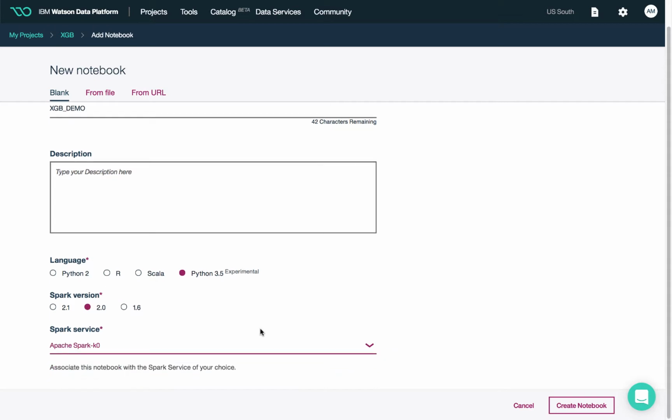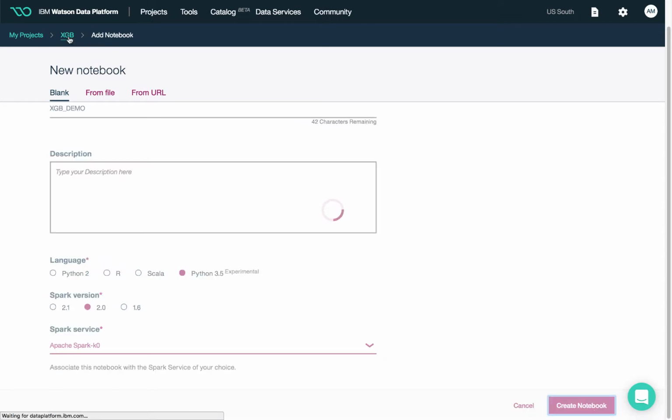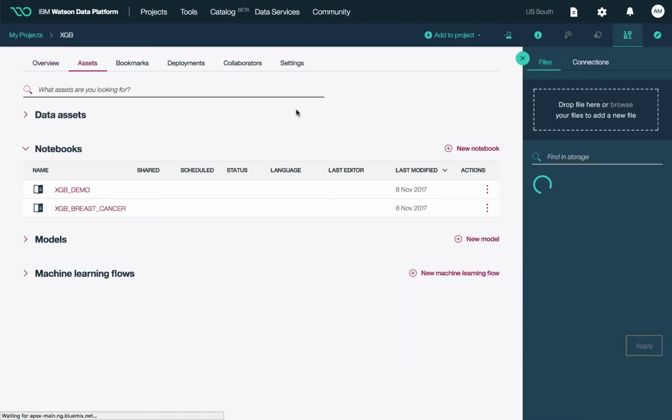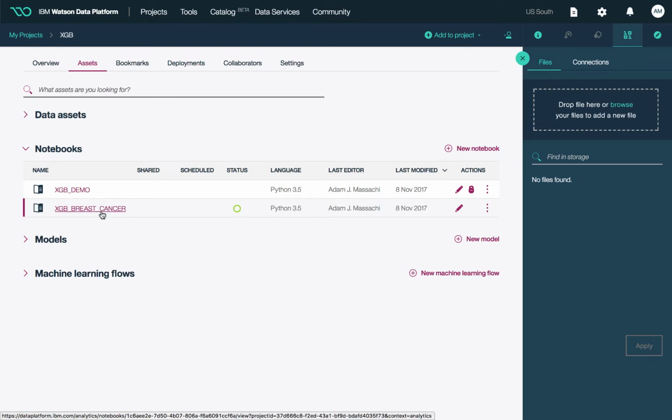We'll be using a Python 3.5 runtime, and you can use either Spark version, Spark 2.1 or 2.0, and just click Create Notebook when you're ready, and you'll be brought into that environment. I've already made a notebook that we'll go through. So here we are under our notebook's assets. We'll click XGB breast cancer.